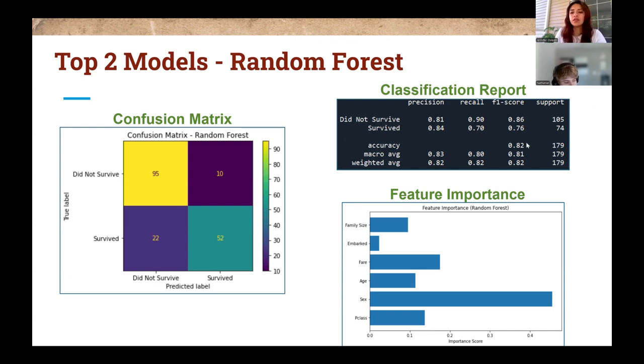On my accuracy, I did also get a 0.82 for my model. And just like Nathaniel's, I did a plot that shows the importance of certain features in our models. And we can see that sex, fare, and the passenger class were probably the ones that influenced the most the survival or non-survival of our passengers.